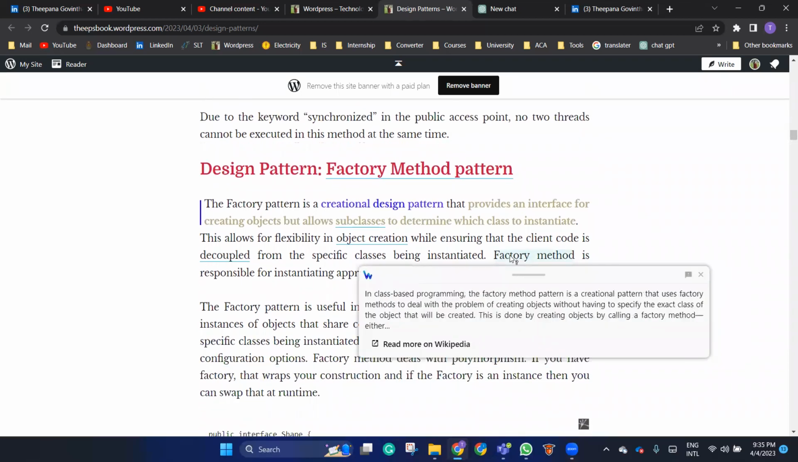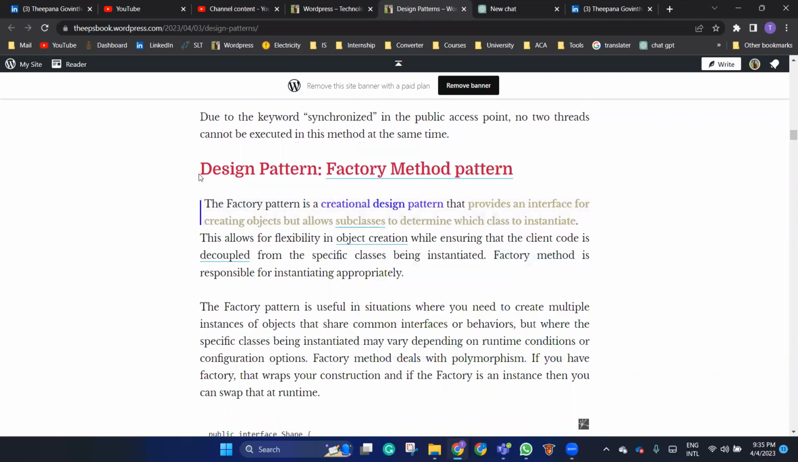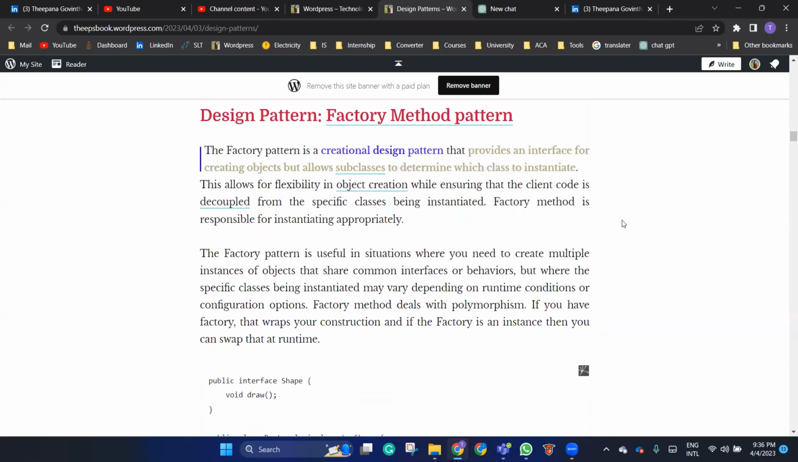So we have seen the first method, and now we are seeing the second method, the factory method pattern. This is also a creational design pattern. Here, why we are using this method is, it provides an interface for creating objects, but allows subclasses to determine which class to instantiate. That means we are creating objects, but the subclass only determines which class we need to instantiate. That means we need to create the object at runtime.